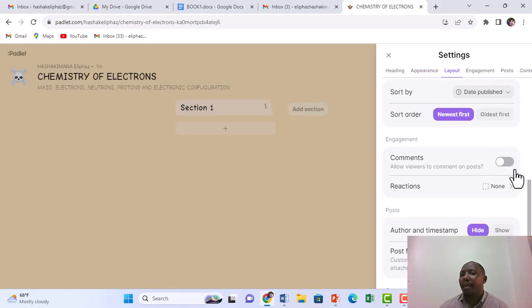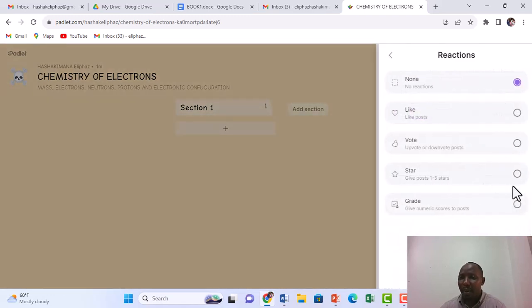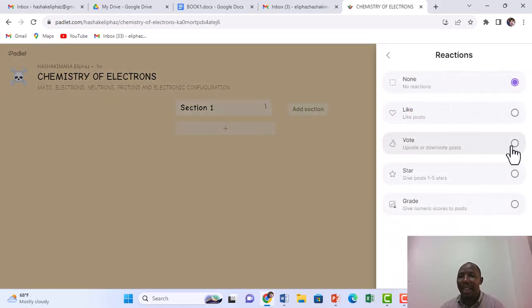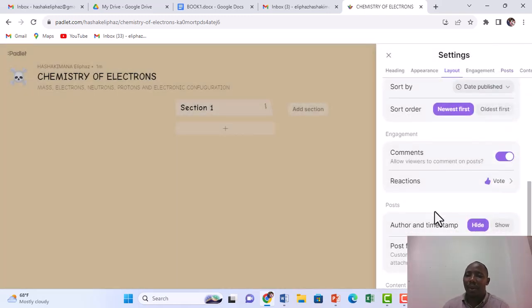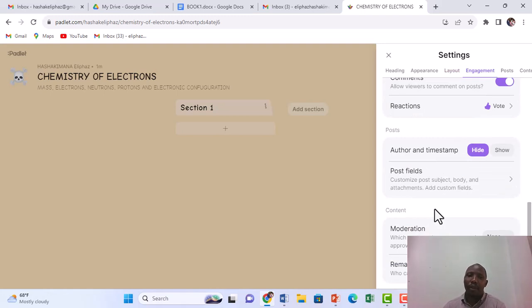Comment now. That's when a participant can comment on the comment of another participant. Let me allow it. He can also have a reaction on it by thumbing up or liking or voting like this. For example, if Valentine is giving an idea, I can thumb up like this or I can like, then it is given on that.